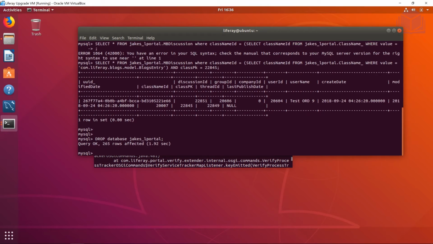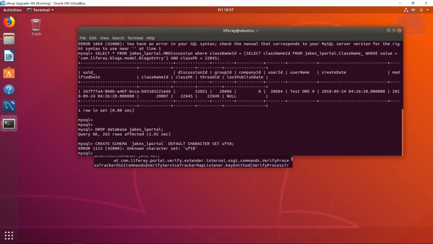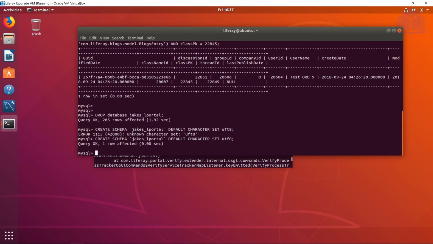Once it's deleted, let's recreate the database following the process that we did just a little bit ago. So we're going to create a new schema. We're going to call it Jake's_L portal. Be careful with spelling here. Our exercises are dependent on us spelling things correctly. So make sure the spelling is correct. So Jake's L portal, default character set UTF-8. I mixed that up. UTF-8. There we go. And then we're going to restore from our backup.